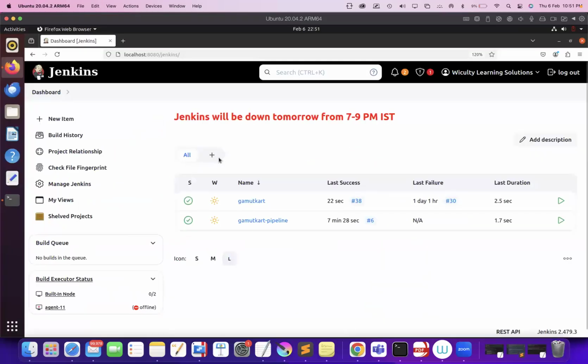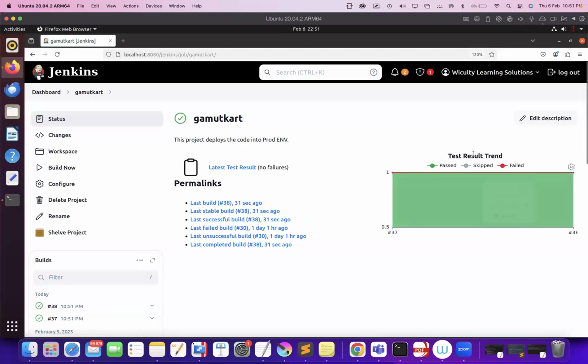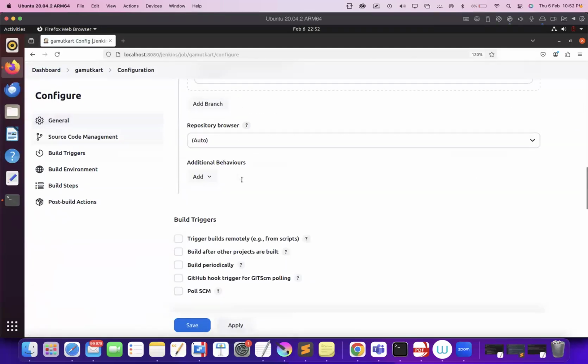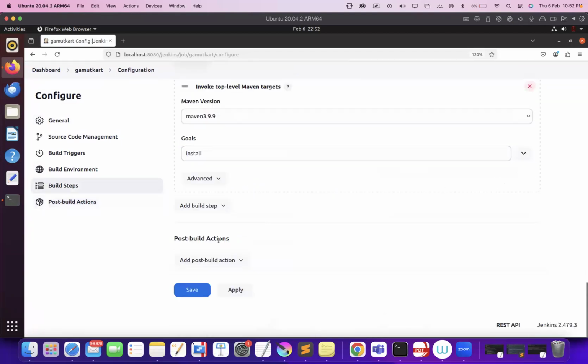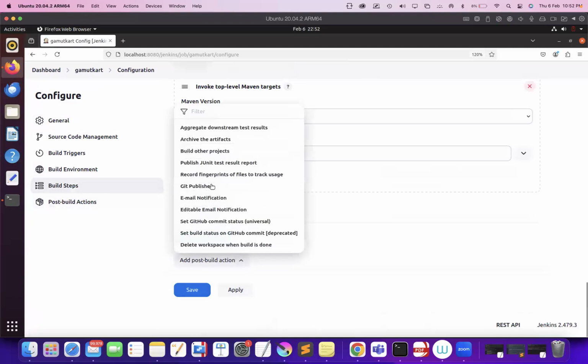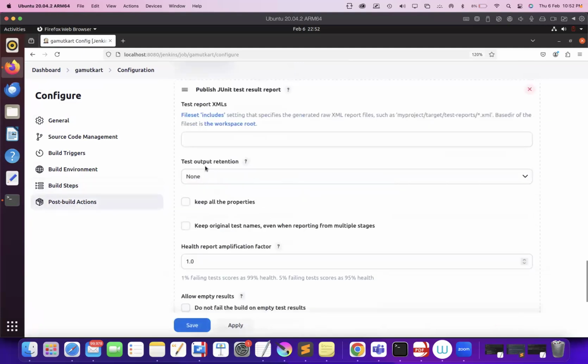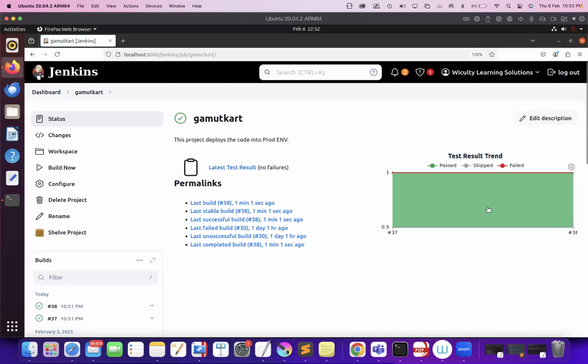Where are the reports? Reports are in those XML files. So if you want to show those reports on the Jenkins dashboard, what do you have to do? Go to configure, post build actions, publish unit test reports, and then we have the reports in the target. Read any number of directories. File name can be anything, star, read all XML. So it will read those XMLs and then it will show you the reports here.